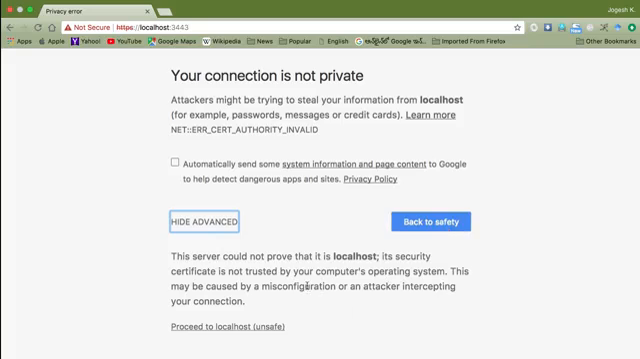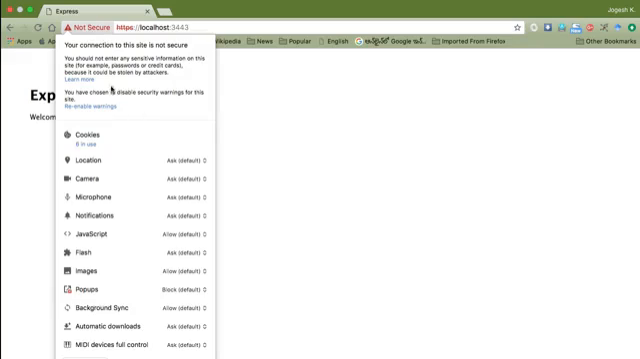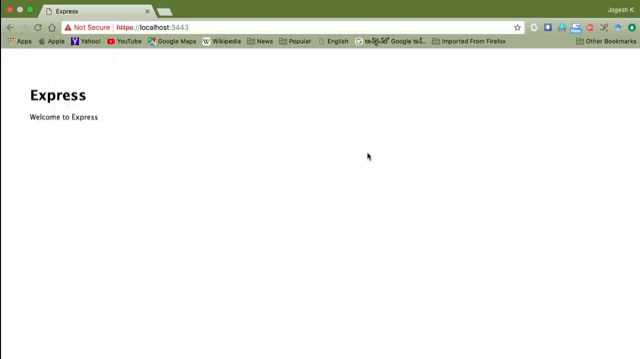But since we know that this is our own server, I'm going to proceed to the localhost here, and then you would see that we are accessing the Express server. And also you would notice up here that your browser is showing you that you are accessing an insecure server. When you click on that, you would see that message here saying your connection to the site is not secure. But we know that since we are running the server ourselves, this is okay to do so. So this is how you would be accessing the HTTPS server.